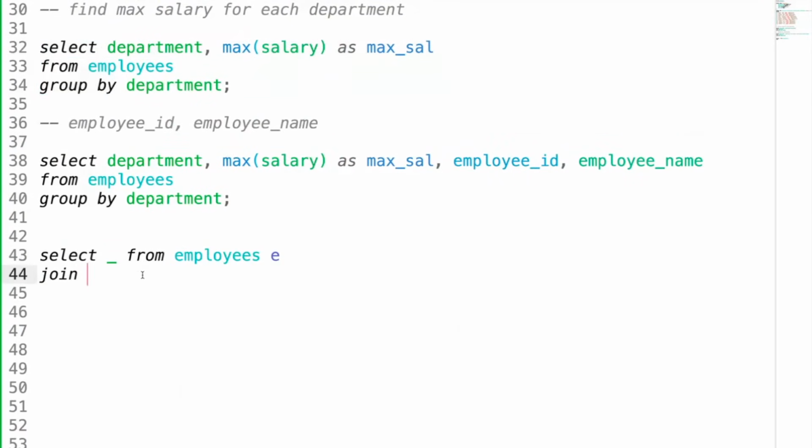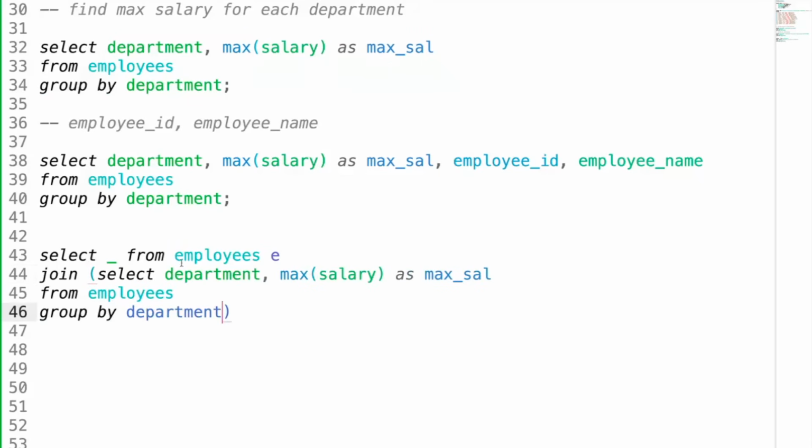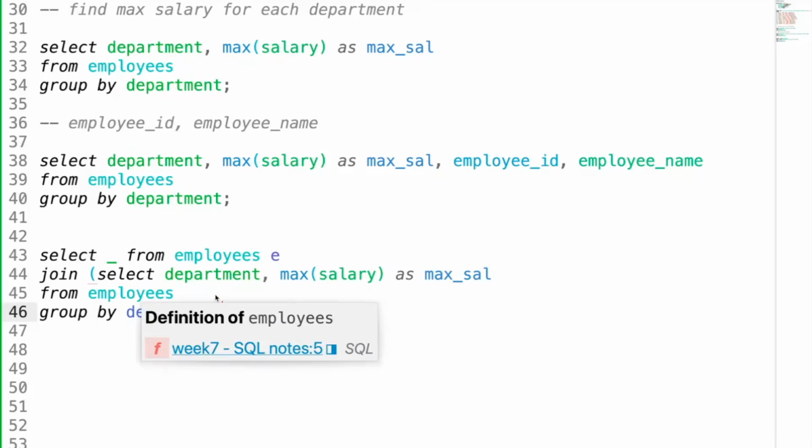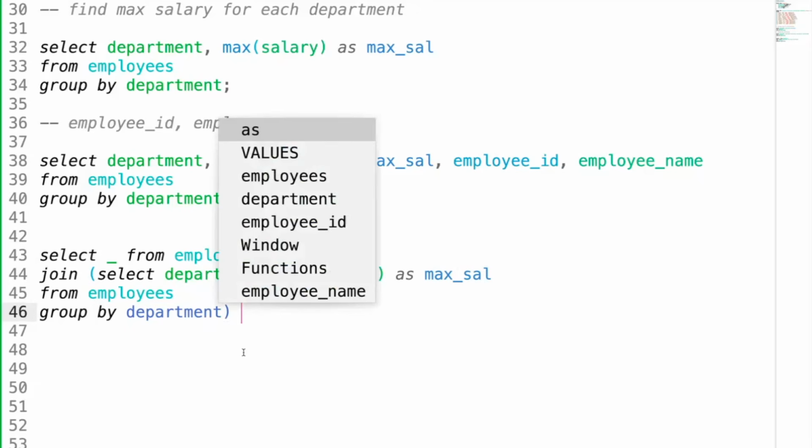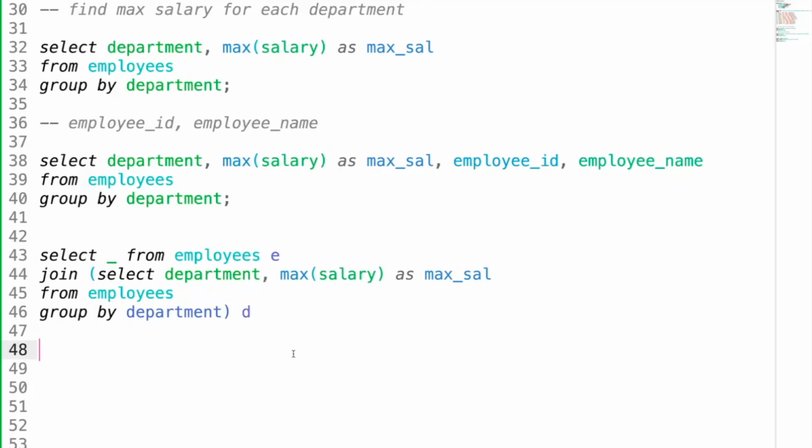I can make this a subquery now. We have learned subqueries, so I am assuming you can understand this well. Select department, comma max salary as max sal from employees group by department. And let me give an alias as D, because any subquery in the join or from clause we have to give an alias. I hope this makes sense. Now I have to give the on clause: on E dot department equal to D dot department. I'm not giving the salary condition right now. I am just doing select star.